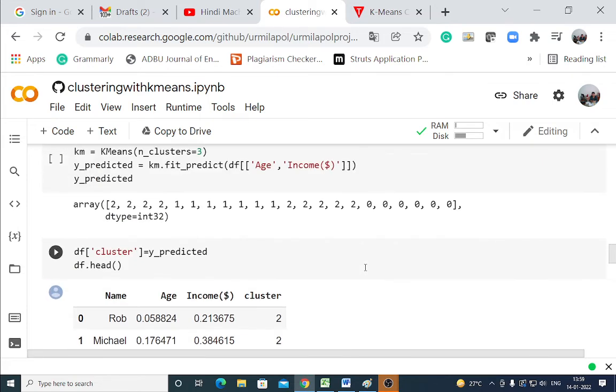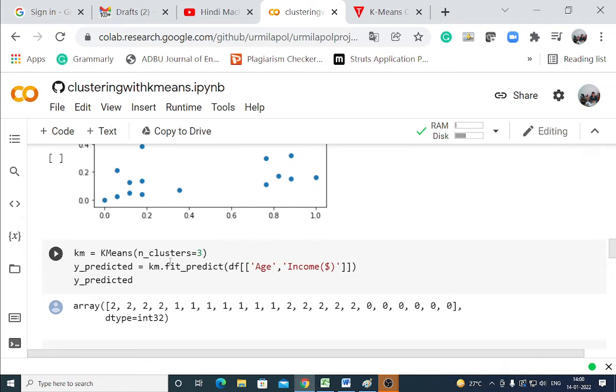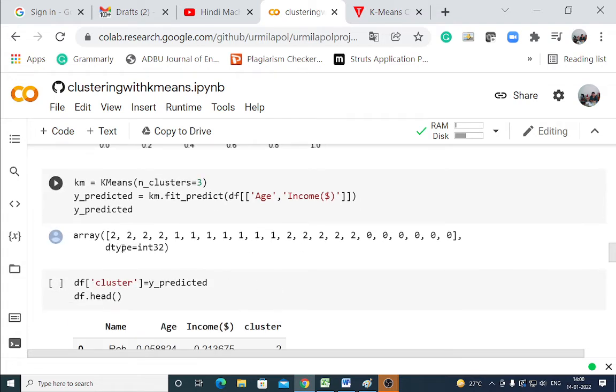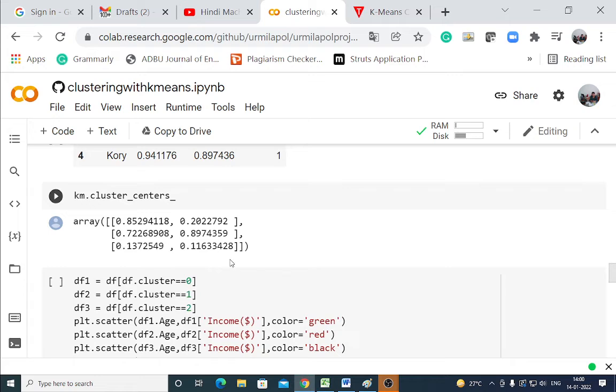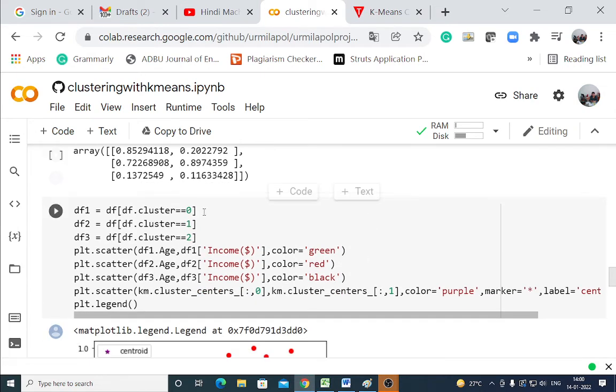See here, y predicted km dot fit. After scaling, we have to create the model. y predicted is equal to km.fit_predict of df age and income dollar. Then y predicted is stored into cluster and df dot head. It shows the cluster, this record belongs to cluster 2 and like that. Then the centroids, again we have to draw all the 3 clusters.